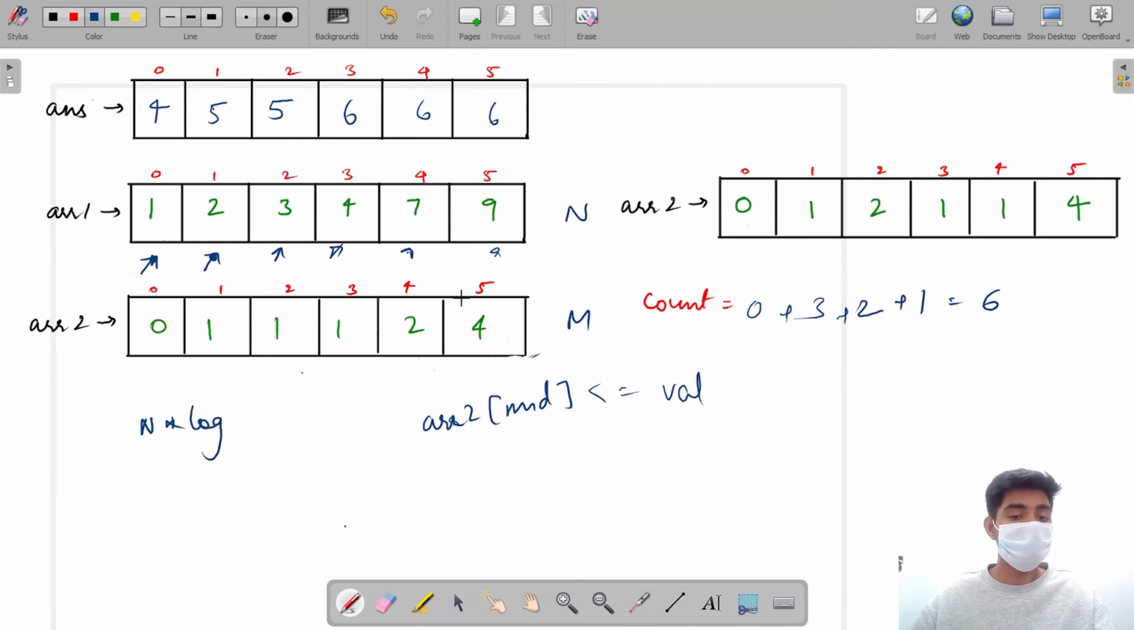Since this array is of size m, I'm performing a binary search on m elements, n number of times, once for every element of n. So my time complexity is n log m. I hope this approach is clear. Now let's try to code this.